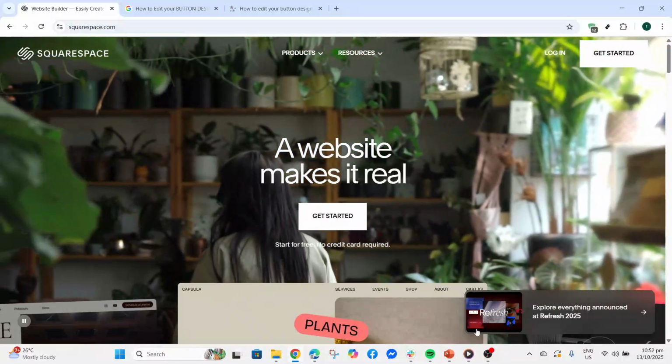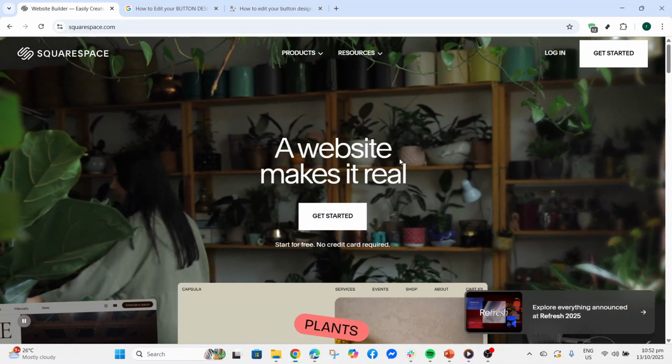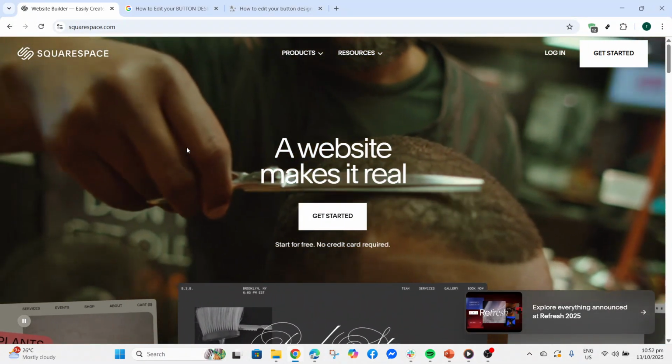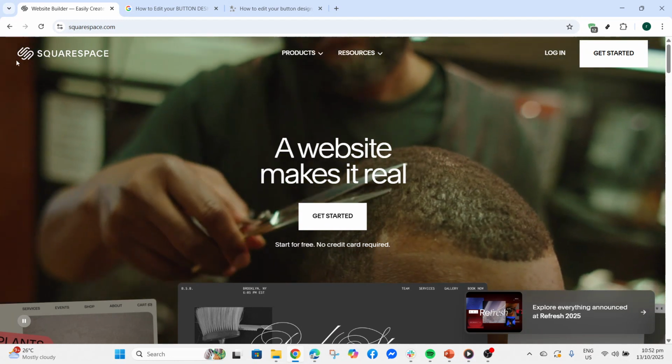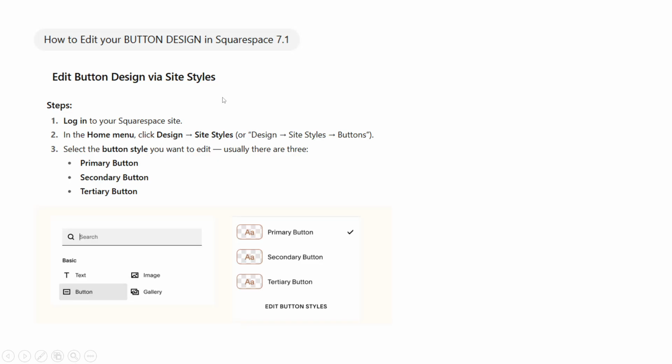In today's video, I'm going to teach you how to edit your button design in Squarespace 7.1. We'll start with the quickest, most reliable method, editing buttons through site styles. Once you're logged in, open the home menu and head to Design, then Site Styles.